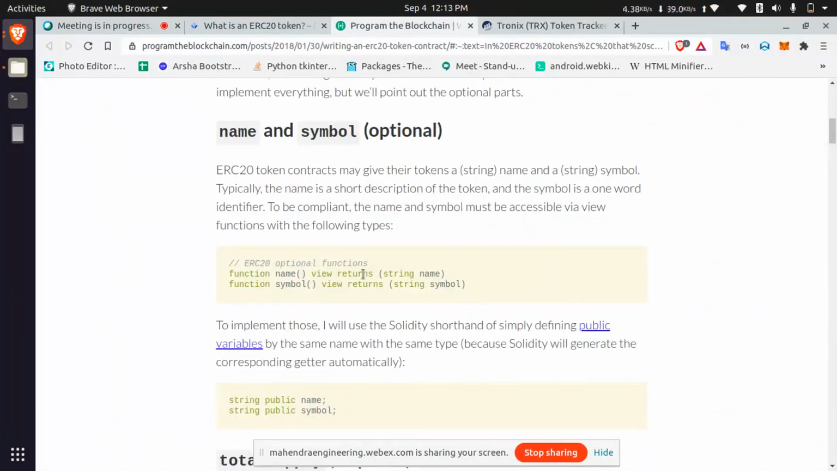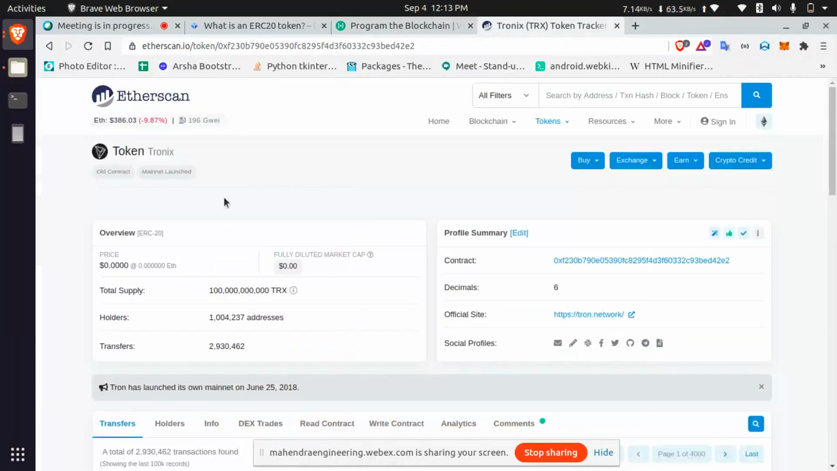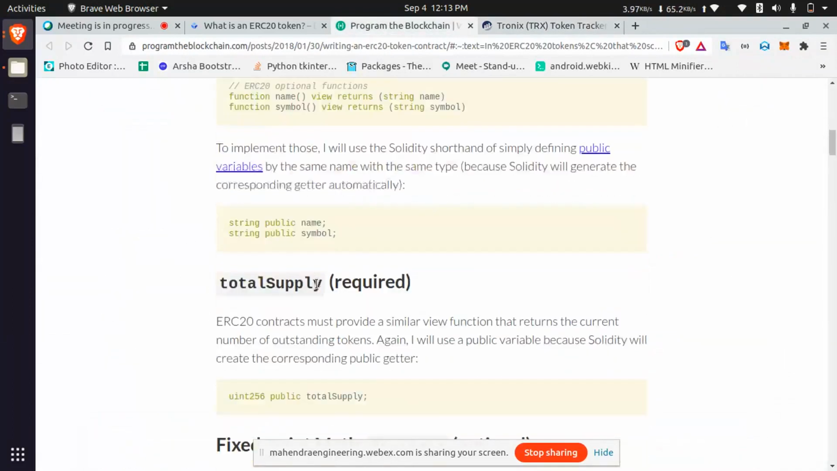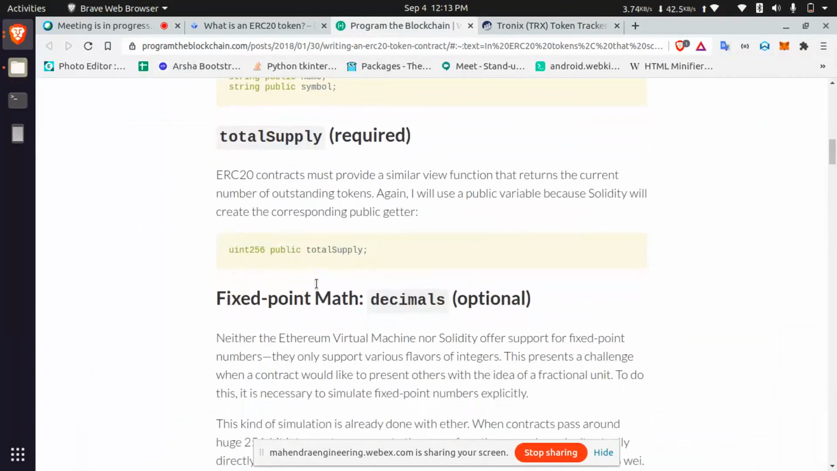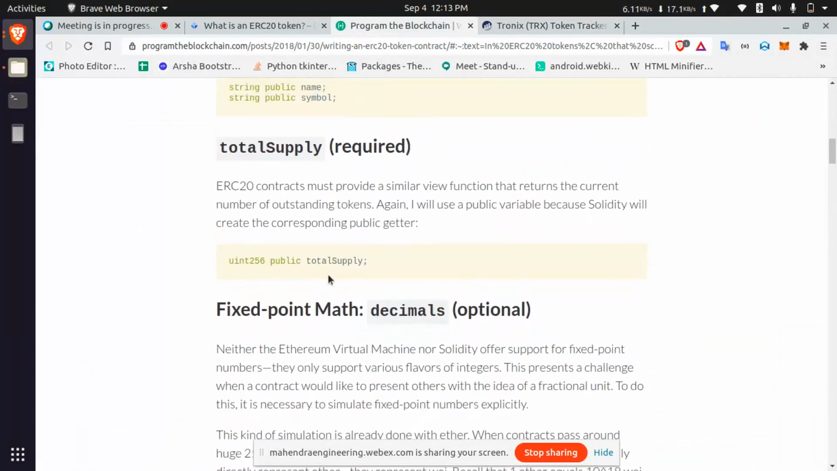And then name and symbol. Symbol is TRX. Name is your token name. And then the next thing, total supply, is mandatory. Total supply means if you are creating, like, a Mahendra token with 1 lakh count, you can utilize that 1 lakh count with every person. You can transfer within the 1 lakh. So the total supply is used only for the count of tokens.